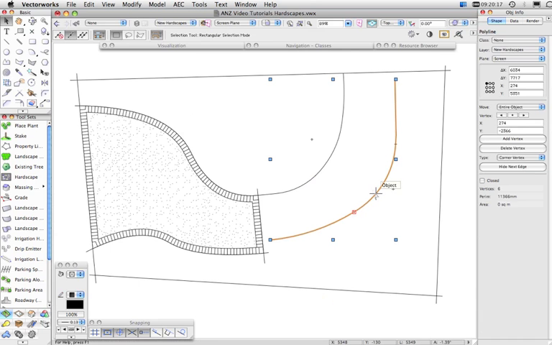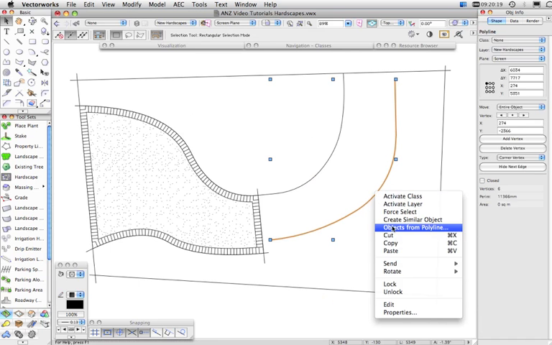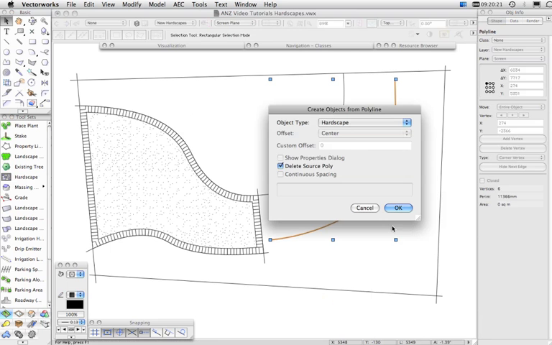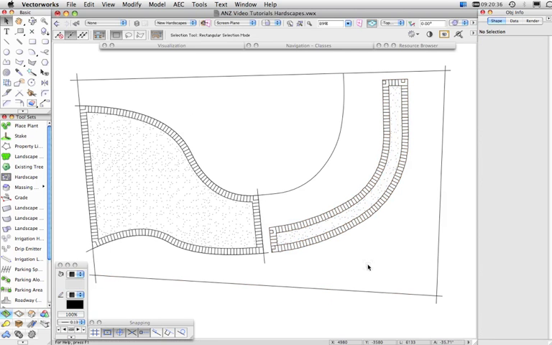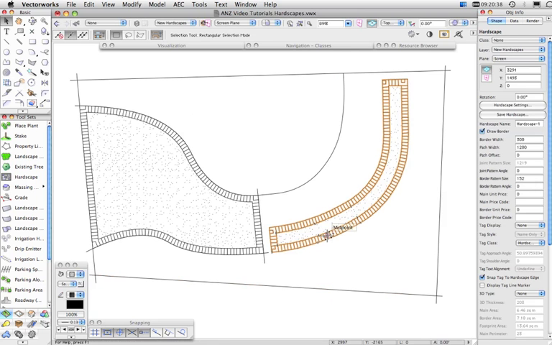So I've got the polyline there, right click, objects from polyline. I've already set up the hardscape tool to have the settings that I want. Click OK, and I'll now get this object as I want it. Just to match these up, let's set this to have a hatch. And again, if I didn't want the beginning or end up here, you know how we can change that.